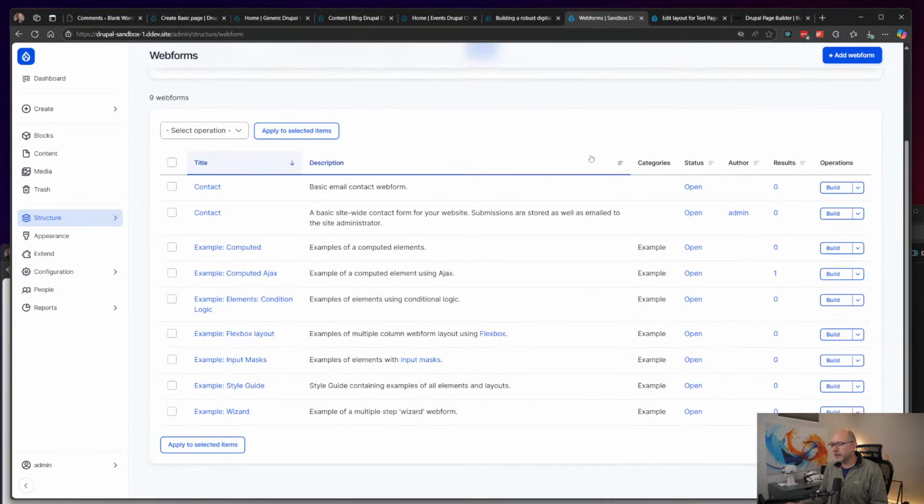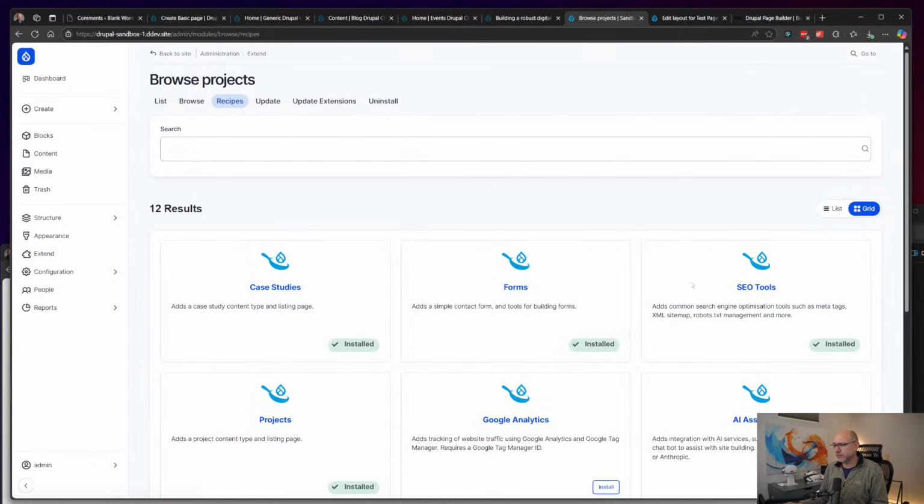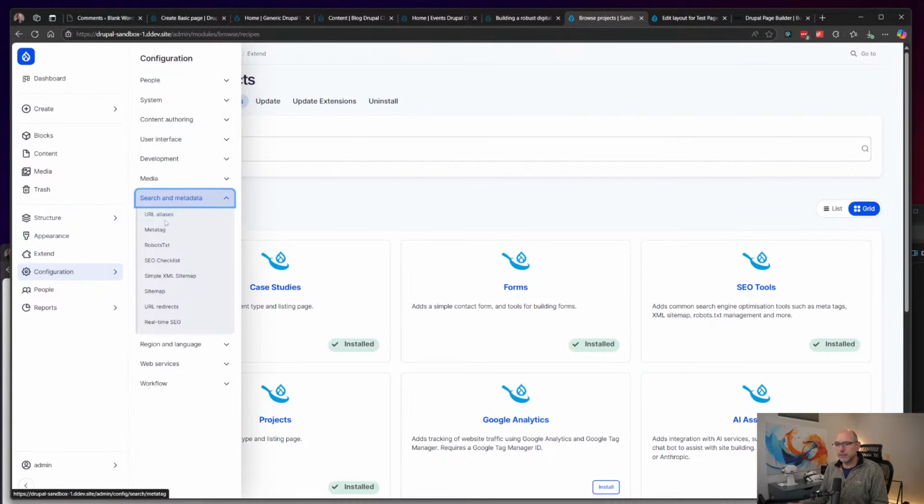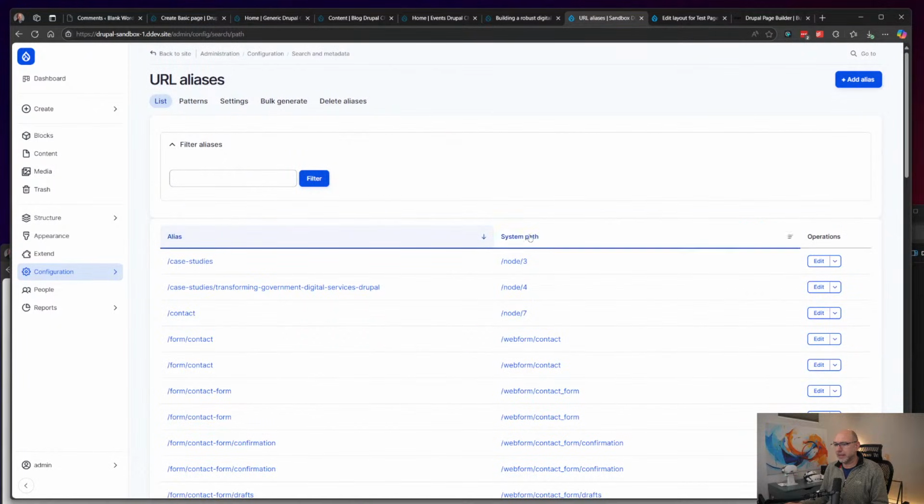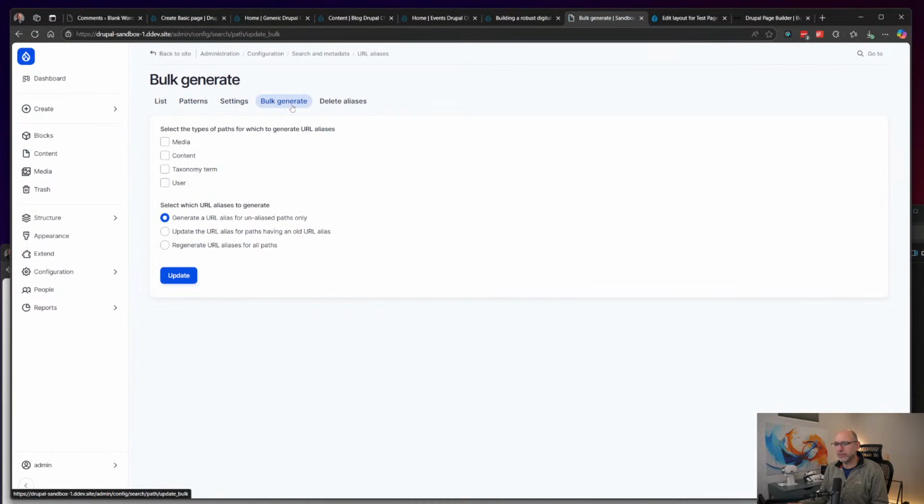So let's just take a quick look here at the web forms. I think I've covered everything else. I'm going to add in the SEO tools here if I haven't already, just so you can see what that's all about. So without having to install a separate SEO plugin, we can do a lot of that inside the core stuff. Okay, I do have it installed here. Configuration, search and metadata. Here I can set my URL aliases, my pattern. So this is saying how it's going to title the page names for me. I can also bulk generate things.